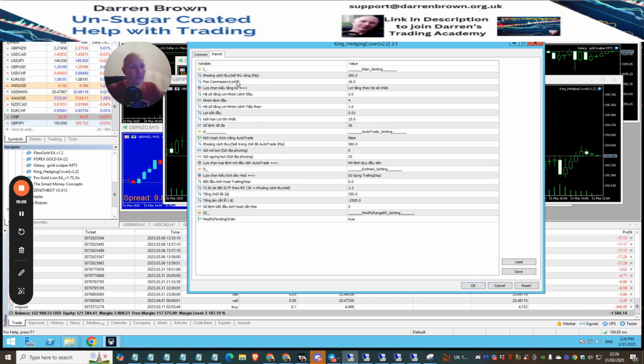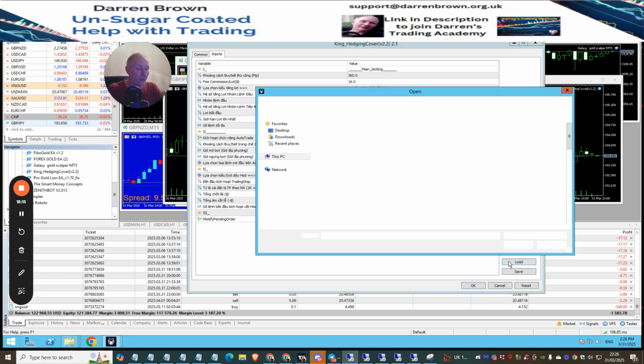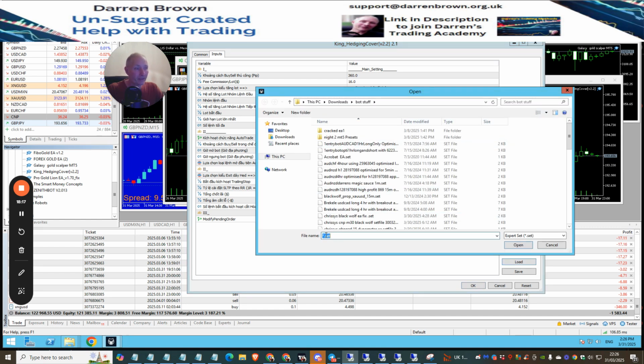Go to Inputs, and you pretty much don't need to touch any of this at the moment. What you want to do is run this for about a week and just make sure that it's in profit first before you adjust the lot size. Then you can adjust the lot size, say 0.02, 0.03, depending on what account you've got. I would only suggest this if you've got a 100k account. If it's a 20k account, I'd keep it at 0.01 to 0.03, just to protect yourself.